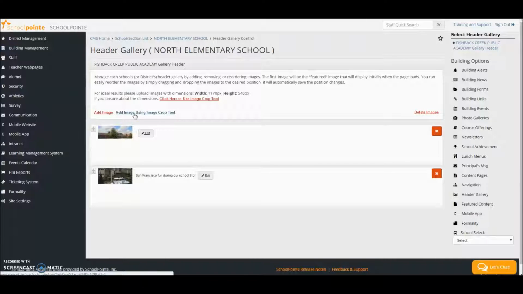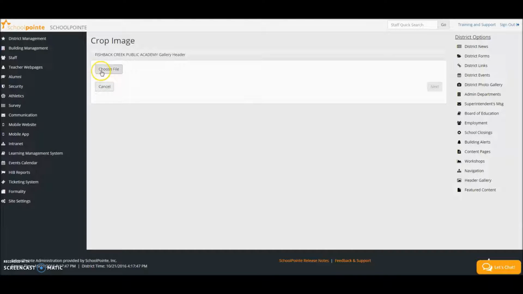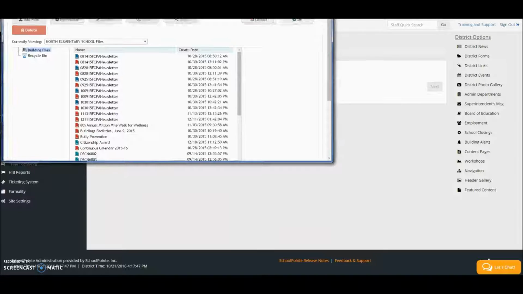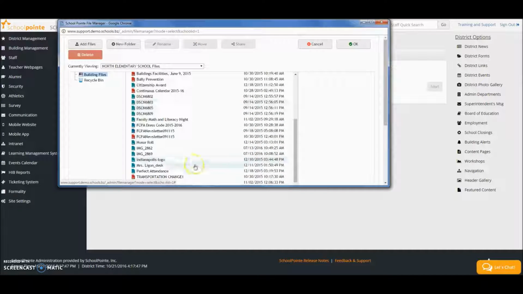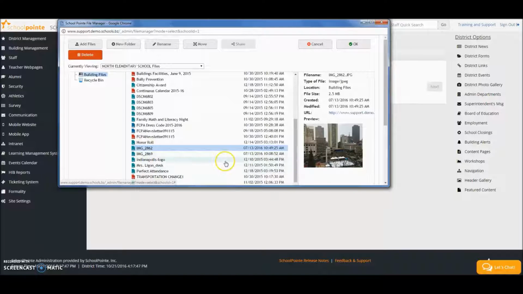So let's take a look at how the crop tool works. You basically go in here and click on Choose File. Again, it brings up this file manager for you to use. To add pictures, you click on Add Files, select those from your computer, and it will upload them for you. I'm going to select an image that's already in here, this one right here, and click on OK.